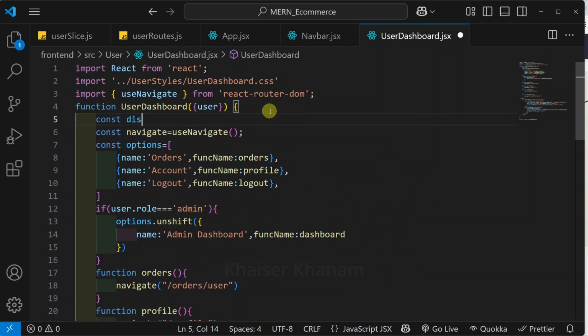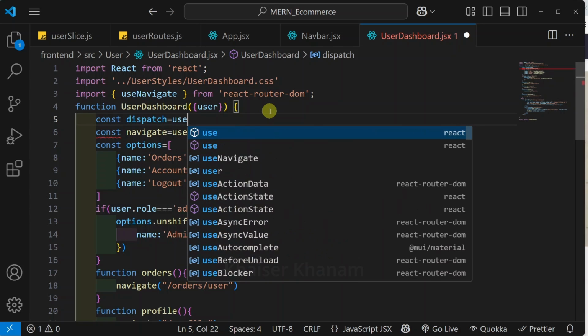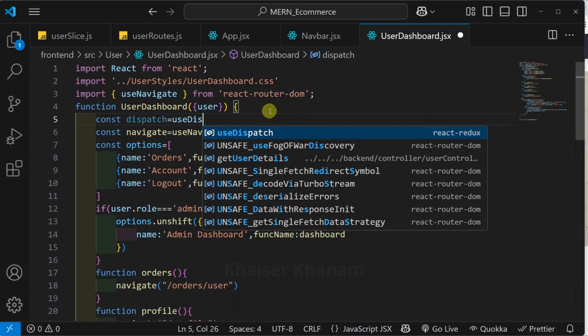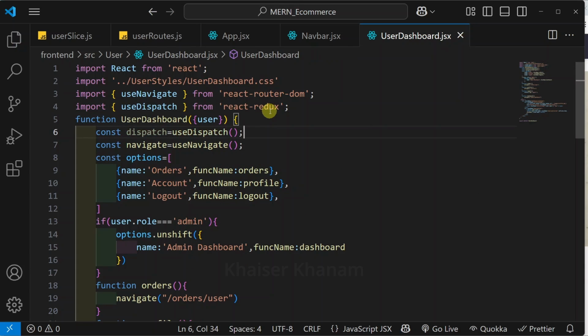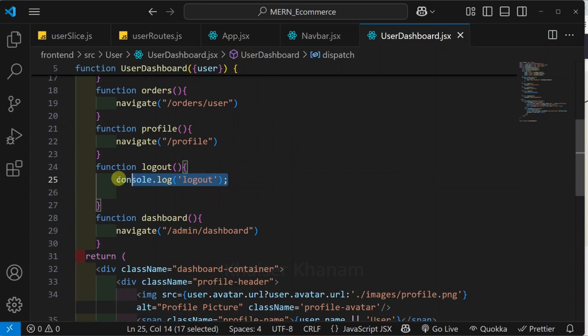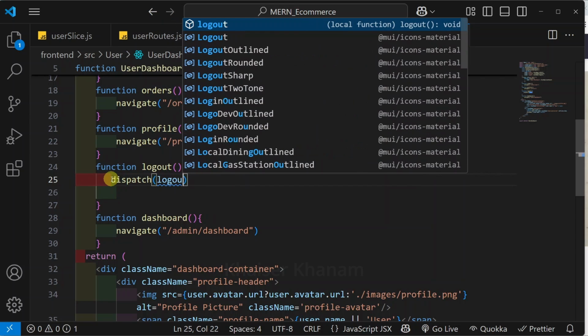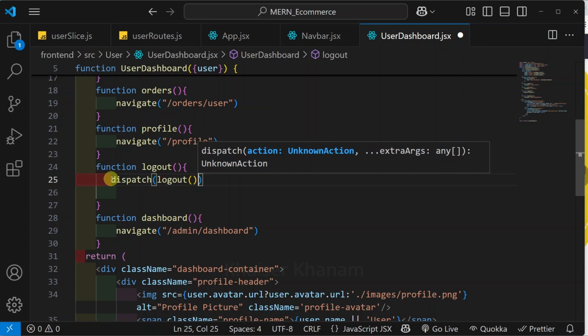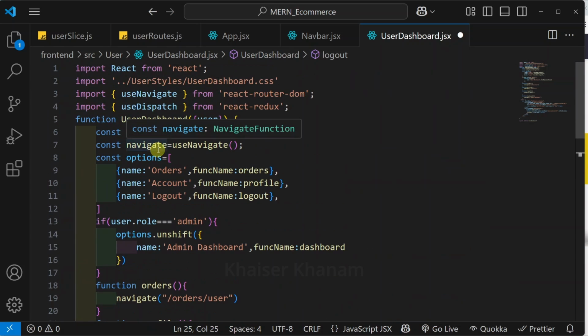Below this, I will be creating one variable. Variable name, I will be writing dispatch. And for this, I will assign this useDispatch hook. And while dispatching, I do not have to access any value from the state. So I am just going to refer to the dispatch function. Now I will come to this logout function. I will remove this. Inside this, I will write dispatch. And what I have to dispatch? I have to dispatch this logout function.